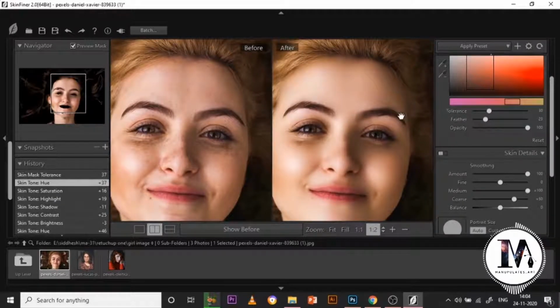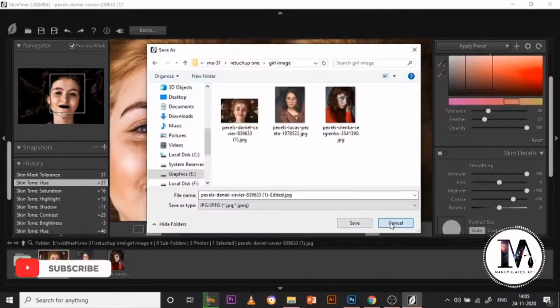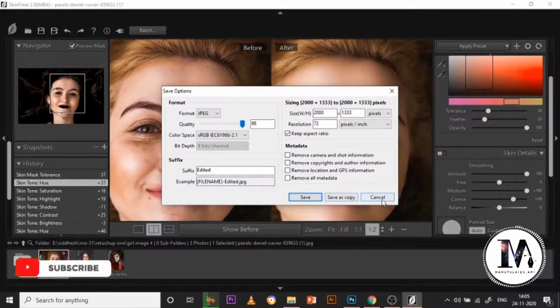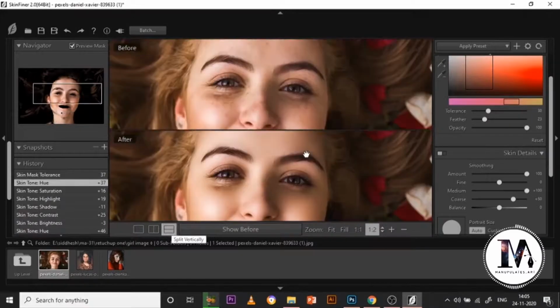So now let's show how we export from it. Click here or press Ctrl S. Your file will be saved. If you want to export, then press Ctrl Shift S or click on this icon. After doing this, we will get the option to save here. Just select your location and save it. So I cancel it here. I don't want to export this image. You can also change its alignment. Keep the alignment as you like.